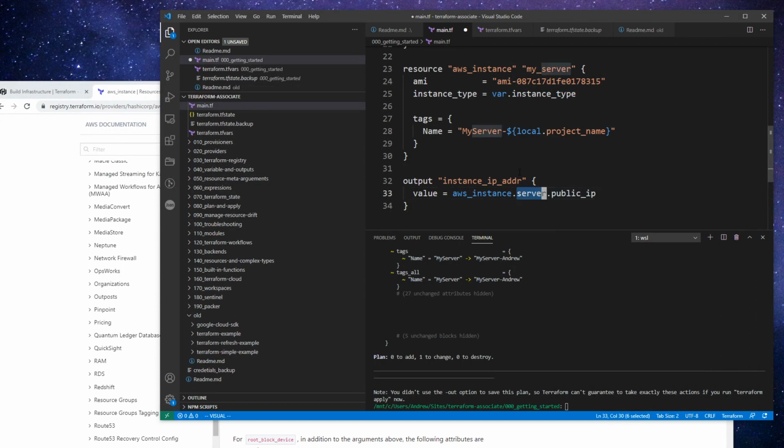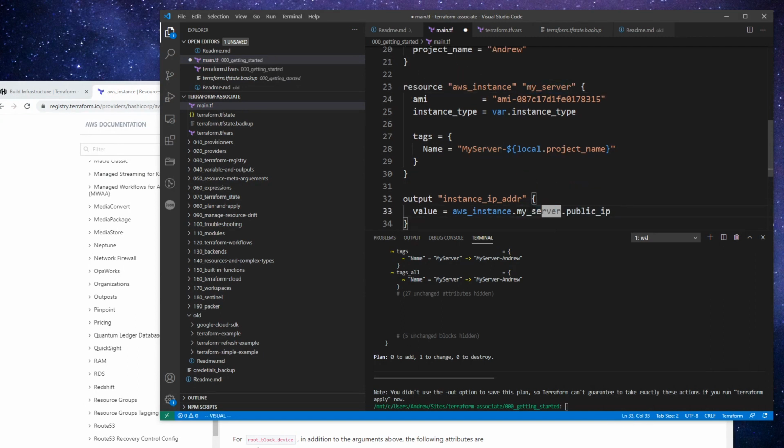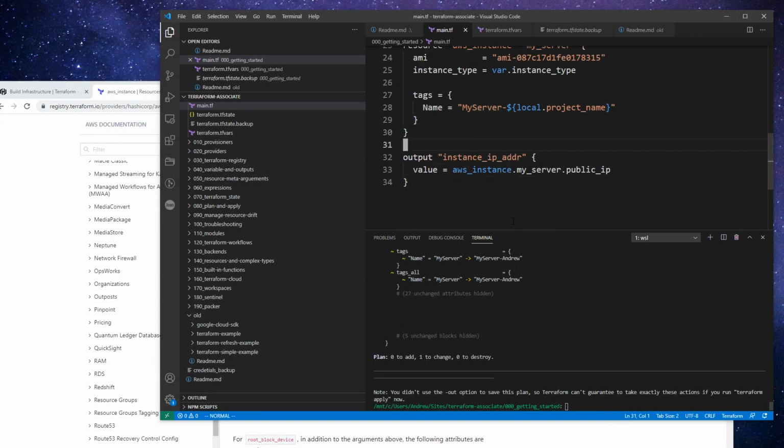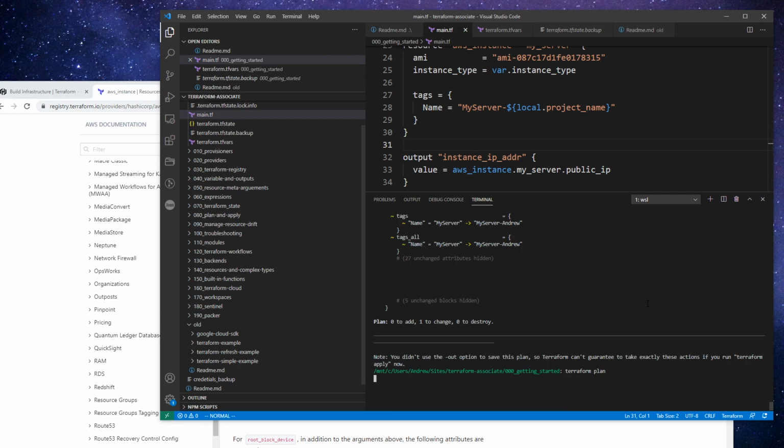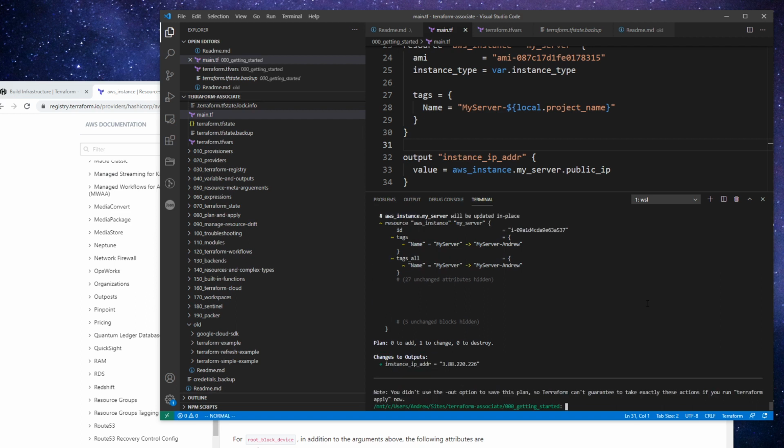And notice that this is not the right name. We're going to have to call this my server, right? And so outputs is going to allow us to see those values. So what we'll do, I'm going to run Terraform plan and see if there is any required change. I'm not sure if we have to deploy to get that output working, so we'll just run Terraform plan first. And notice it says changes to outputs, and then it adds this as a plus.